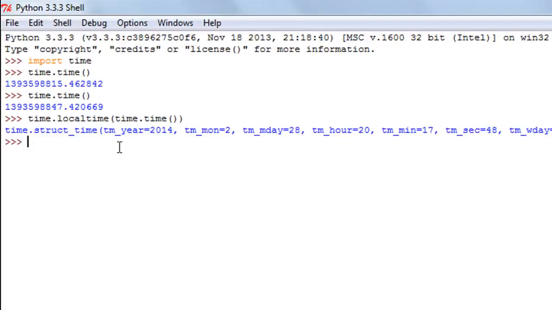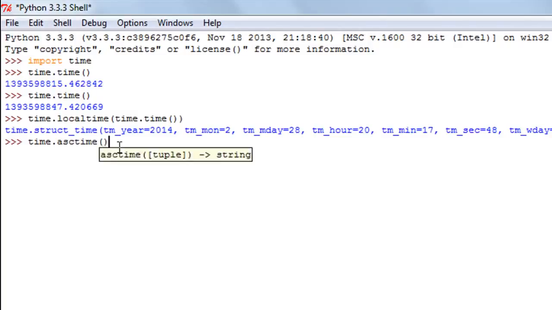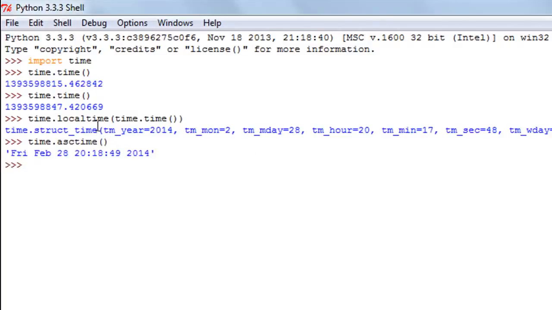And if we want to get even more comprehensible information, then we can use the asctime function, and again, that function requires the time module. I'll type in asctime and a set of parentheses, and when I do that, I see the same values, but as a string. So I don't get a tuple this time, I get a string, and it's much more pleasant to the eyes. The day is Friday, it's February 28th, the time is 20:18:49, and the year is 2014. So this is much cooler.